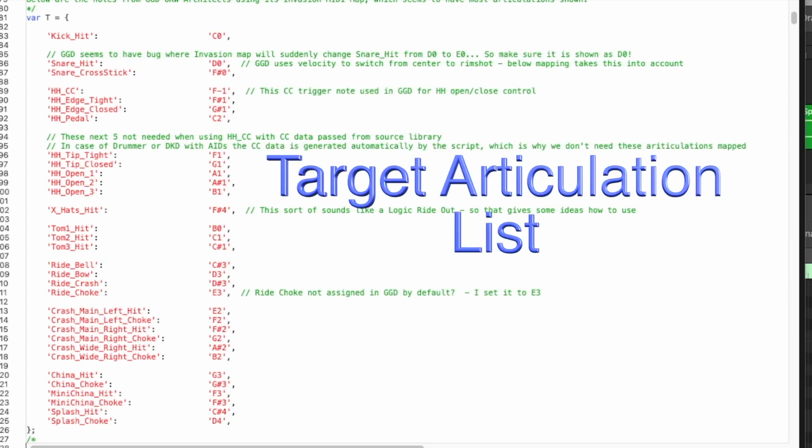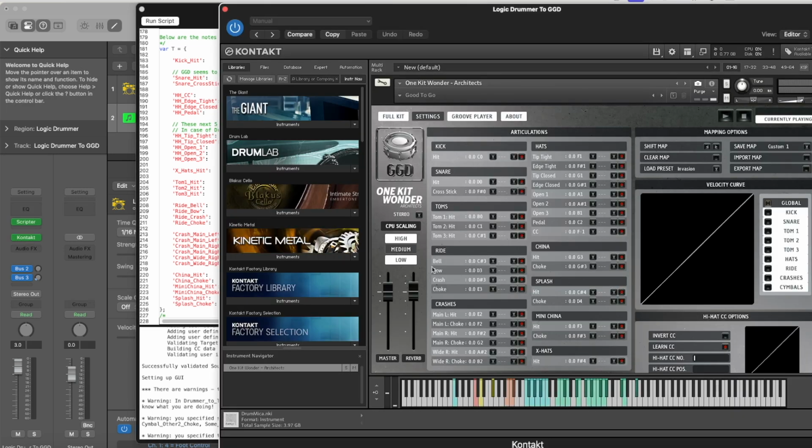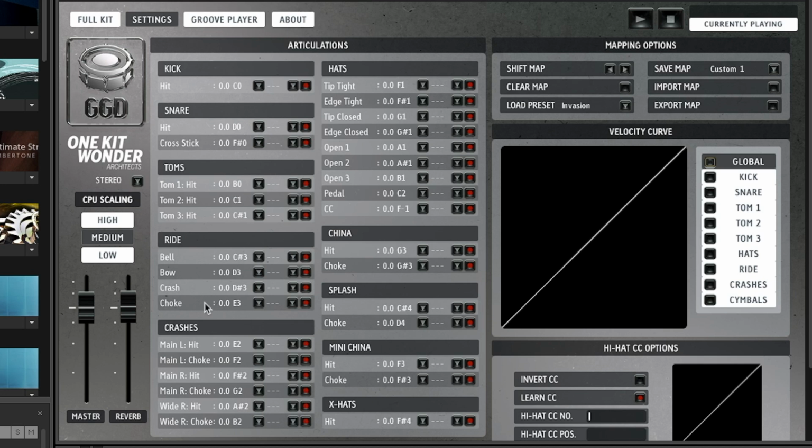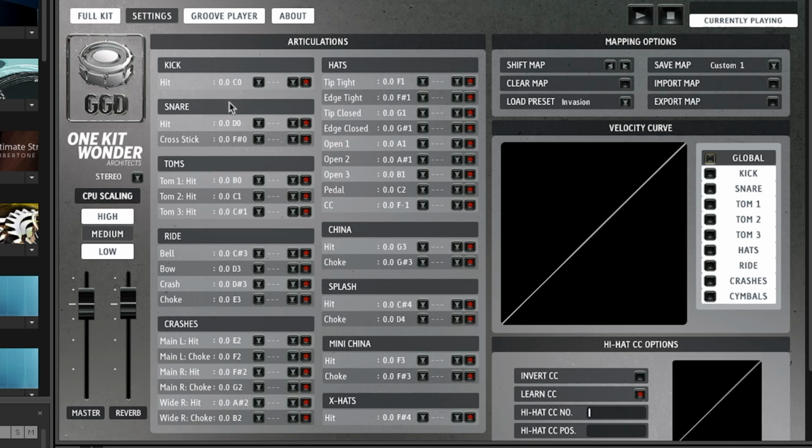And with source articulations out of the way, we go on to the target articulation list, which is simply named T. So I'm going to open up Get Good Drums, and I have the Invasion MIDI preset. And I think sometimes this ride choke isn't assigned. I'm not sure if I assigned that to E3 myself or if it was already assigned. But here's how I have things in Get Good Drums. Every articulation has a note.